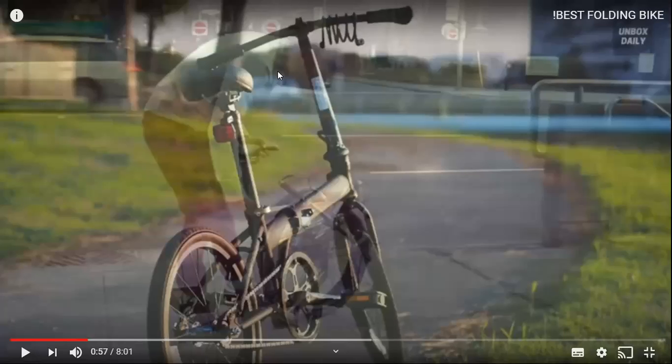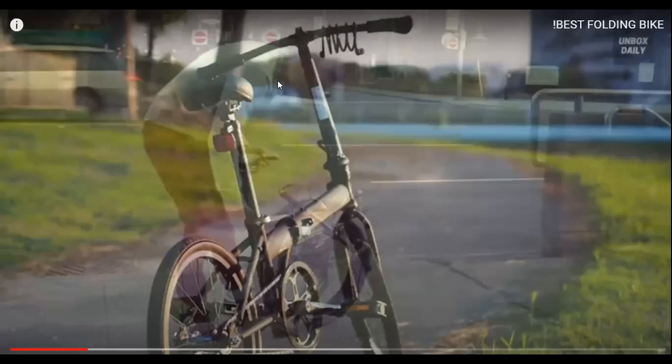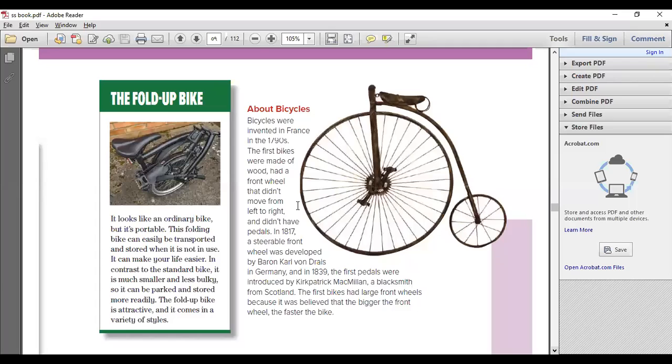So this is the folding up bicycles. Would you like to buy them if you have the chance to buy those bikes? Are you going to buy them? Maybe. Yes, I think maybe.